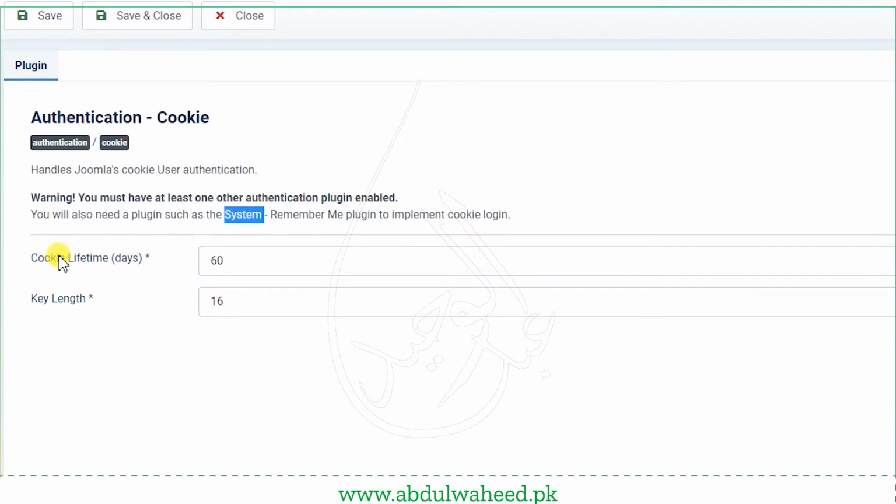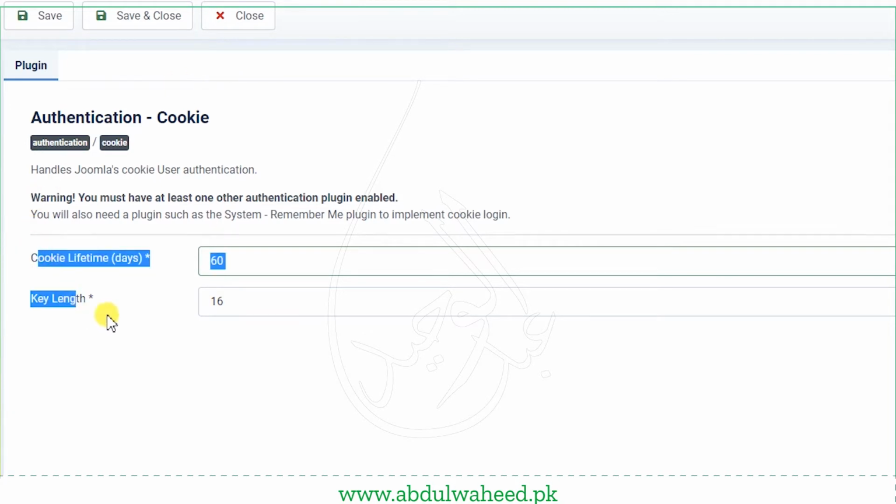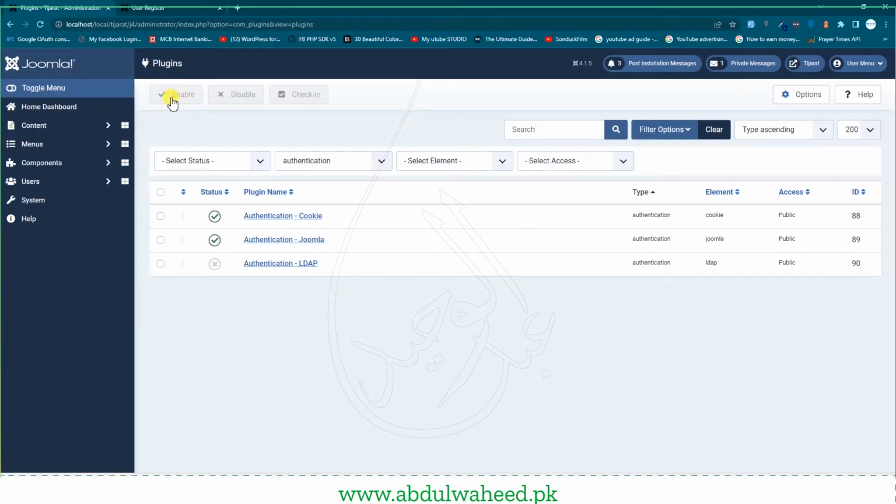Now it is asking for some settings: what should be the cookie lifetime in days, and what should be the cookie length. These settings are particular to developers, so you don't need to change them if you are not a developer. So that was all about the plugin. I hope you understand what plugins are and how they work and how useful they are for your websites and their functionalities.